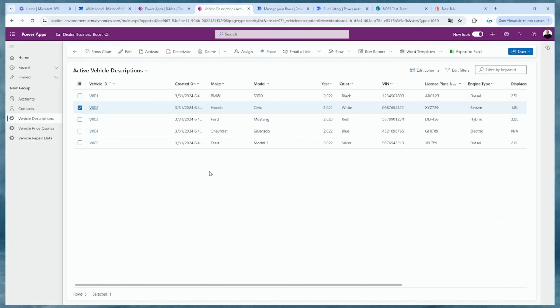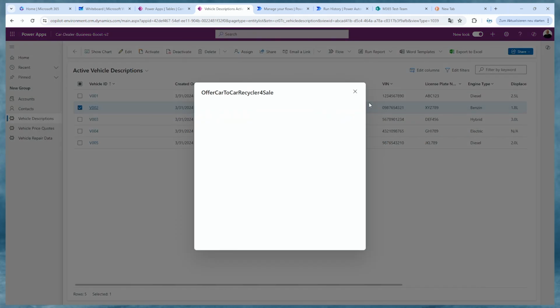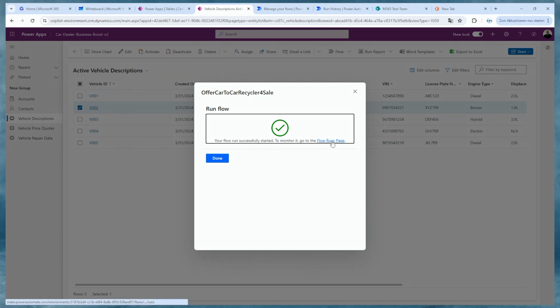And now I go back to my model-driven app. I have to reload it to make the flow visible in the app. So I still have my record selected from the vehicle descriptions. And now I go to the flow menu, click on offer car to car recycler for sale. I run the flow, and then I can see your flow run successfully started. And to see more details, I click on flow run page.